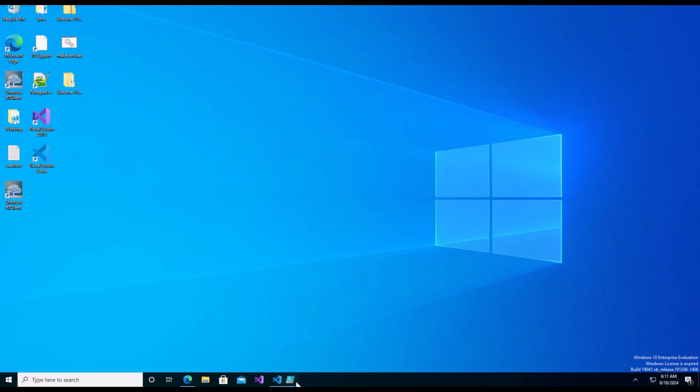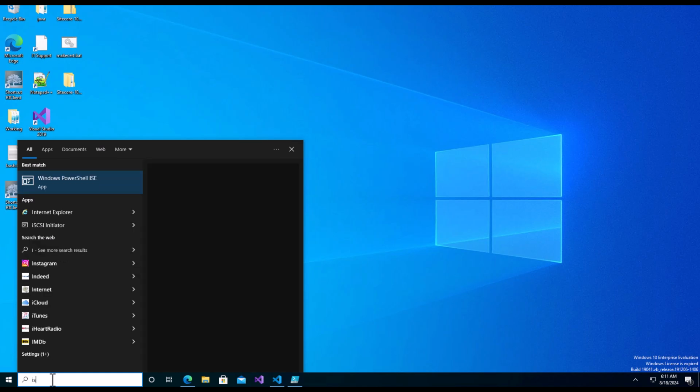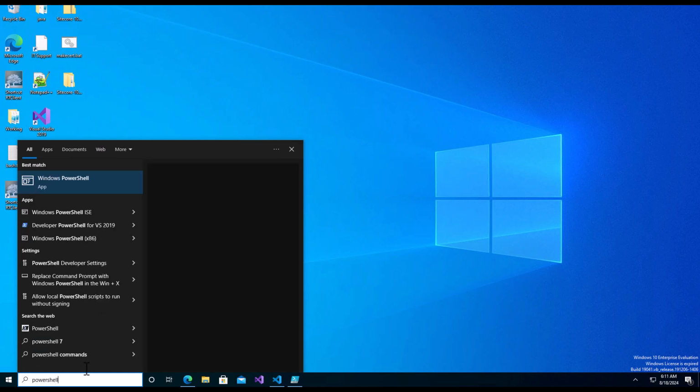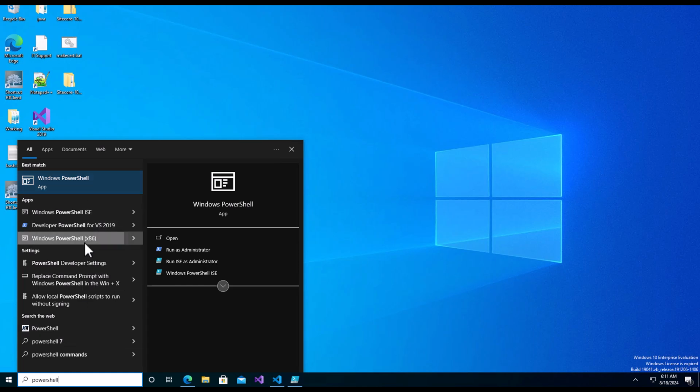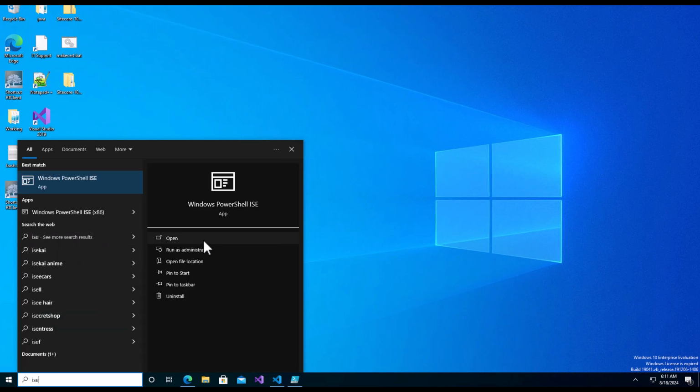If you're in Windows 10 or Windows 11, you could go to the search bar and type ISE, or you could just type PowerShell, which will give you a list of options. Windows PowerShell is the command line, and what you're looking for is the ISE. So we will click on Windows PowerShell ISE. If you just want the ISE alone, you can just type ISE, and it should come up here. You can just click that.